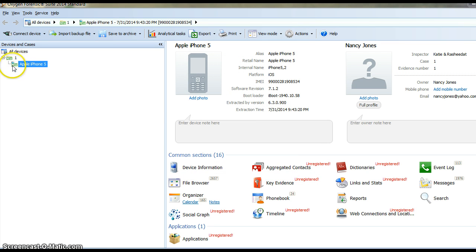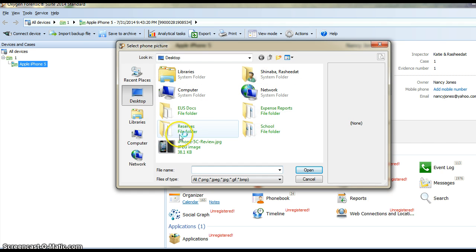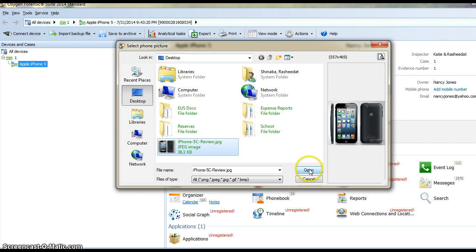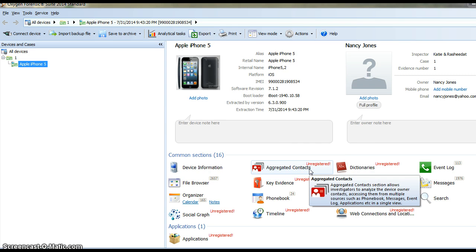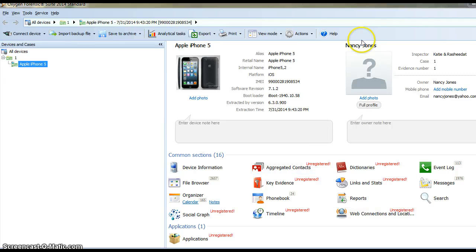We're going to hit finish. Okay, so here we have our new case file one and our new device. So if we wanted to, we can add a photo of the device, and I put one here in case we ever have to go back and reference what we're dealing with. We can add a photo of Mrs. Jones, once we begin to build more case files, to make it easy to identify customers. So as you can see, some of these items are showing up as unregistered because we do not have the full version. If we were to purchase the software, we'd be able to get more data.